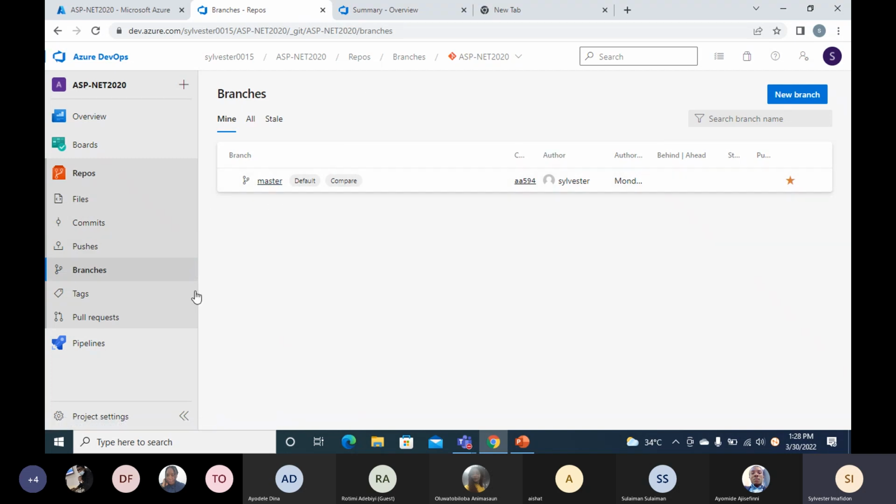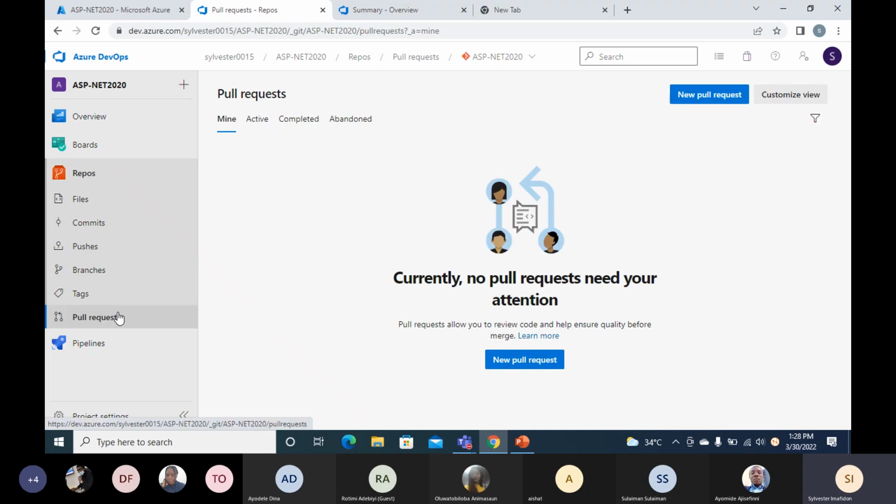So we also have a pull request. Any developer can make a pull request to a user or someone that is responsible to approve a pull request. With pull request, you can actually see what has been requested for approval. So this will actually display that.